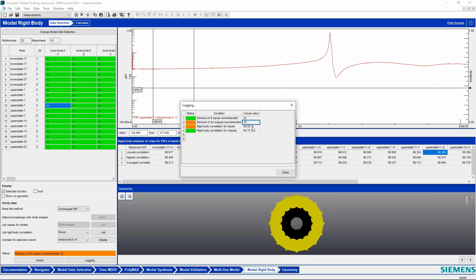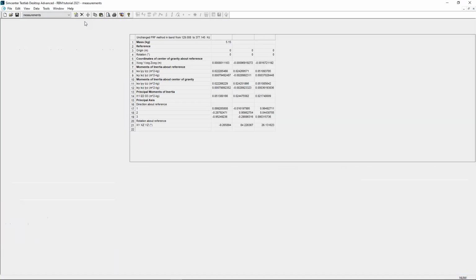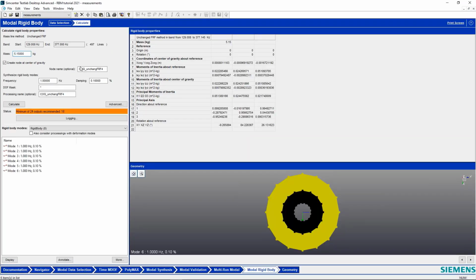Rigid body correlation for inputs, 92%. So the references have a little bit of a low overall correlation, and the responses have a pretty good 94.7% correlation. So it gives you a nice table of whether you have enough inputs, enough outputs, and what the correlation is. But I'm going to leave that as is for now. Go to calculate. I'm going to have the mass.